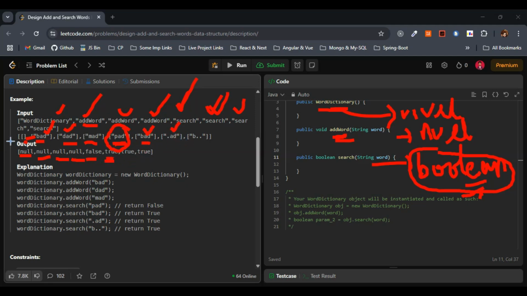Dot means it can match any letter. Here it can match b as the first letter, or d, or m as well. So we have to return true in this case. Dot is a wildcard character, and it can match any character in the word. That's what I said initially.